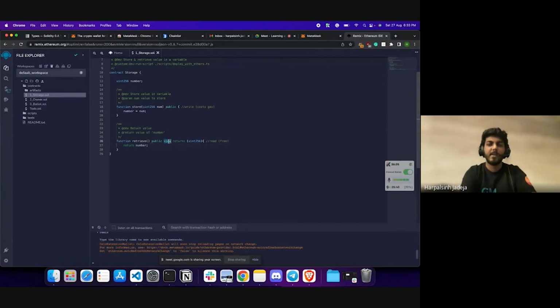So that's why we have this additional word here, or a function modifier, which is called view, right? So view basically means that this function is only meant to read. So what if I try to modify a value?